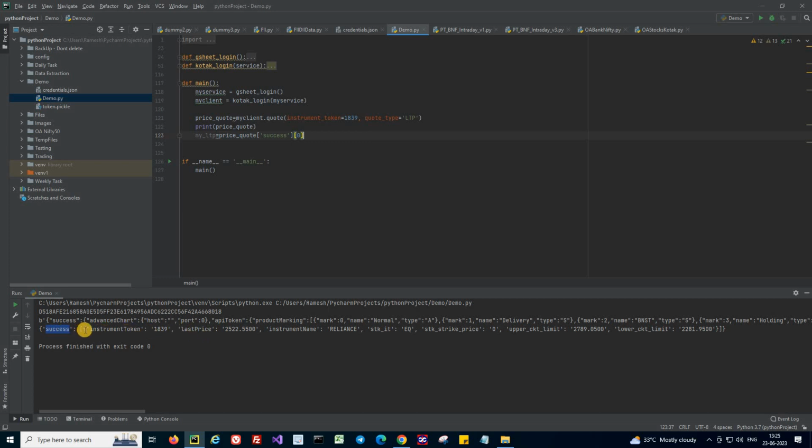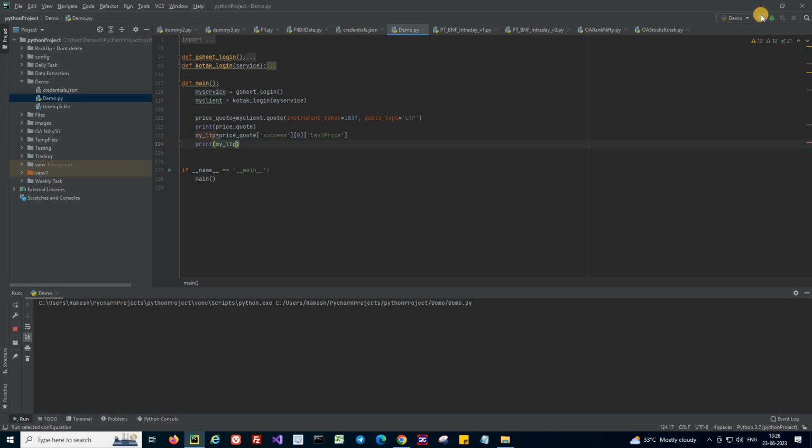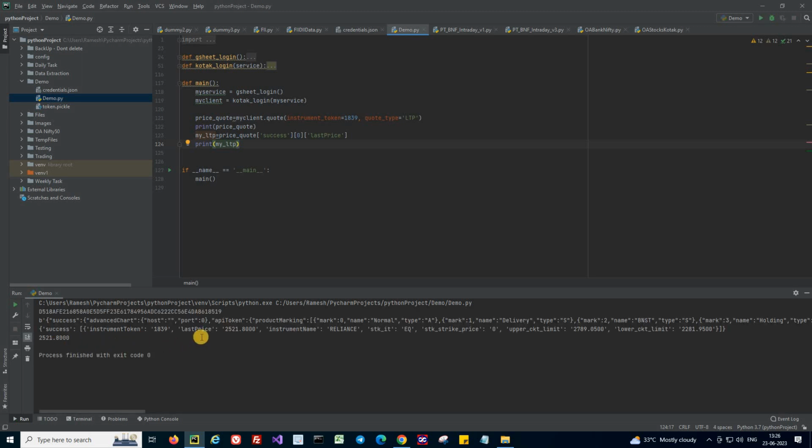Now I got into this level, and another bracket starts, which indicates another set of tags. Inside this I need the last price data. So I'm taking that particular last price attribute and I'm passing it here. Now if I print my last traded price, I should get the exact last traded price of Reliance. This is how we need to parse the JSON response and get the exact value we need. If you look here, the last price was this, and now I'm able to store it in a separate variable and print it here.